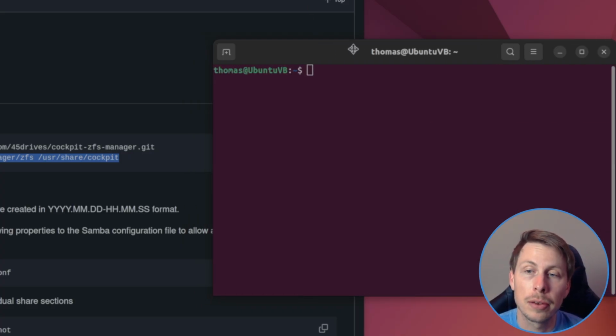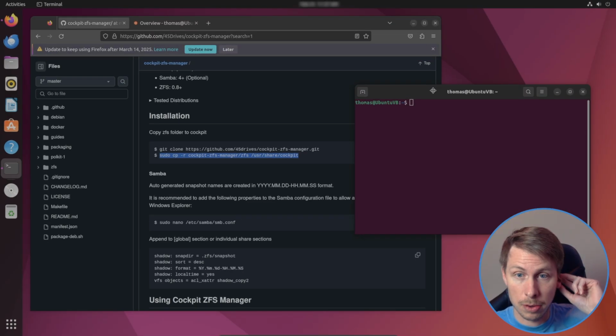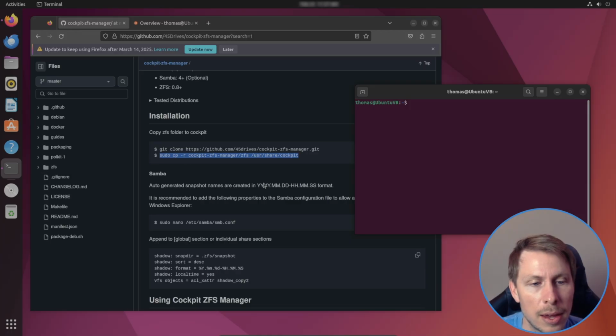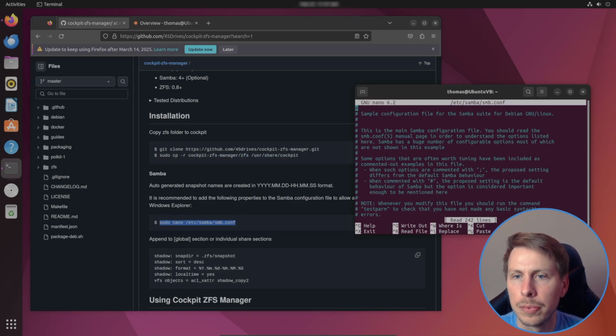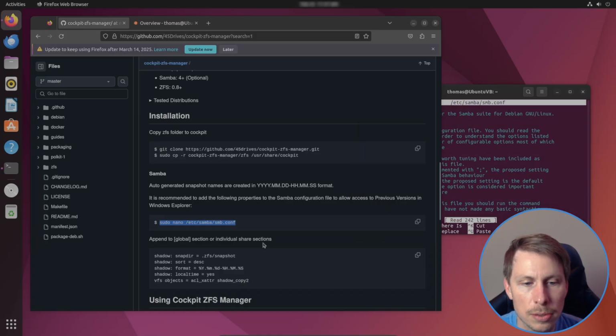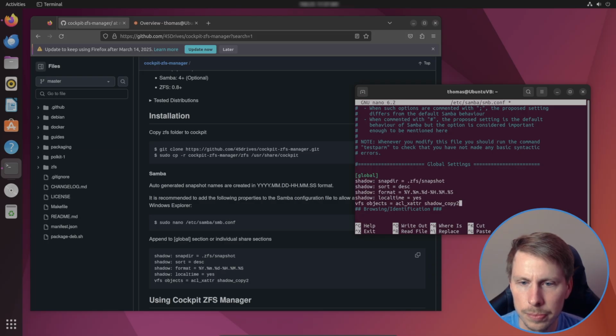Okay, and then with the ZFS, we're going to share it as a network drive so that we can map it on our Windows PC. And in order to make sure that we can see those snapshots, we want to add this configuration to our smb.conf file. So let's jump in there. And then we need to append to the global section or individual share sections. I'm just going to do it to the global section here. Okay.